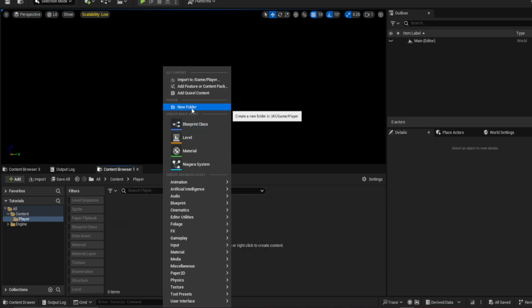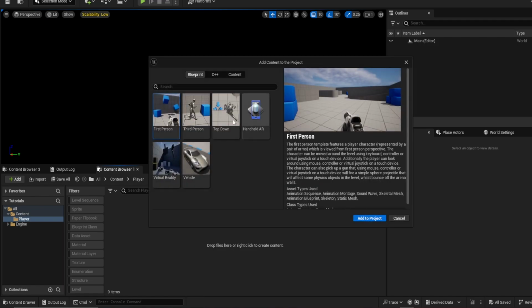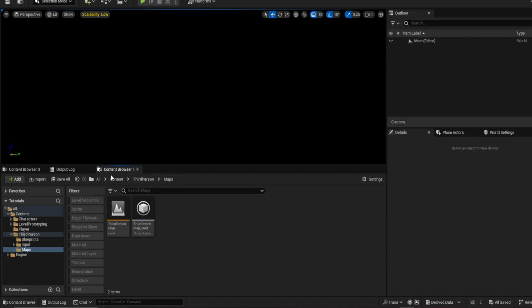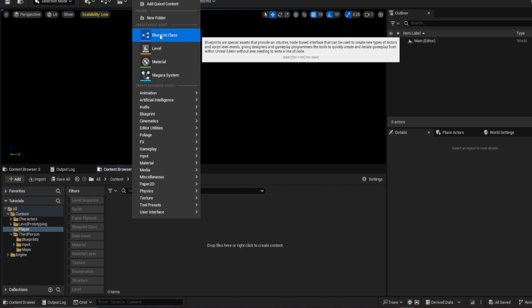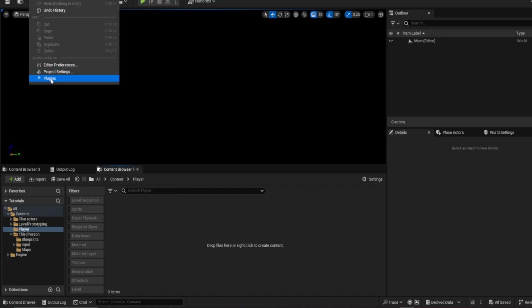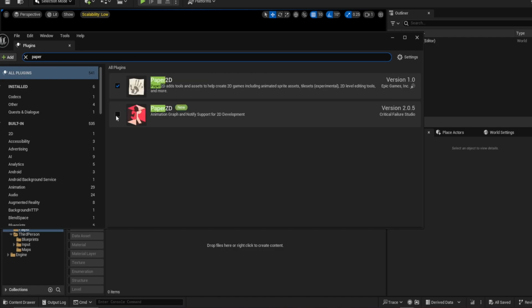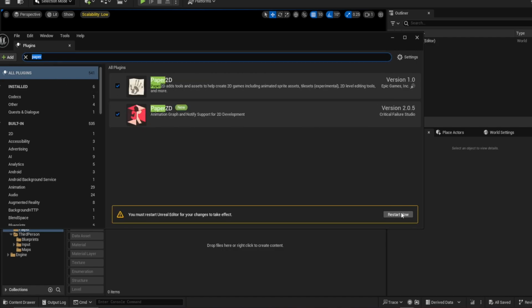So go ahead and do add feature or content pack, and we're just going to grab the third person and add it to project. All right, now once that's added, we're just going to go to edit plugins, and then type in Paper2D, make sure that's enabled, and then restart.